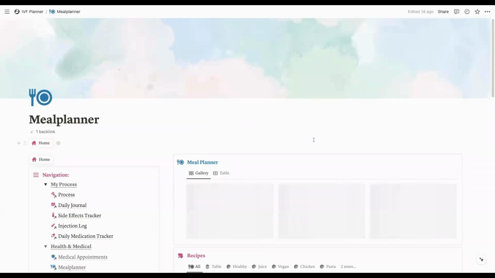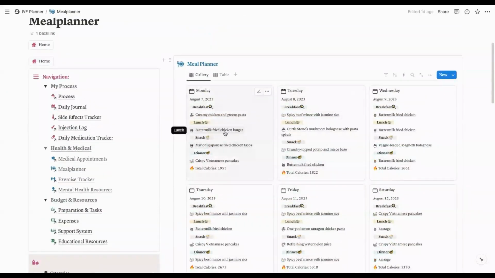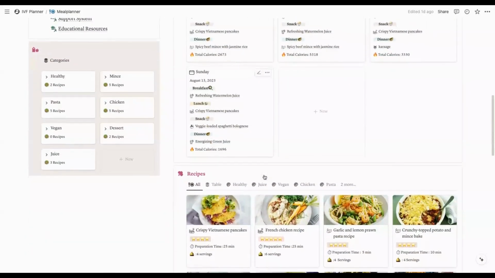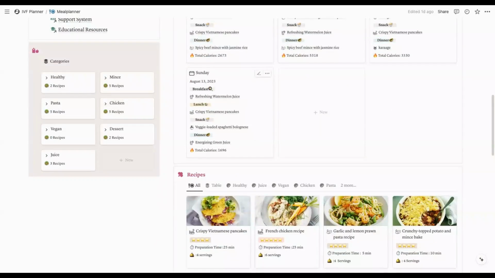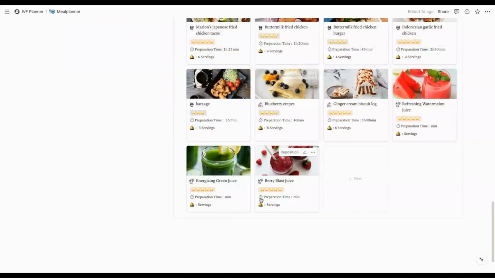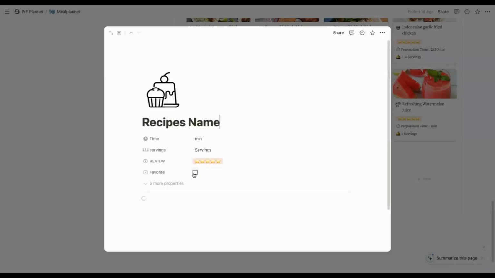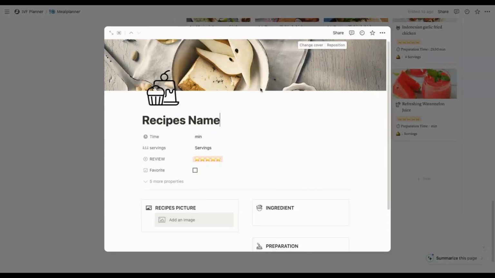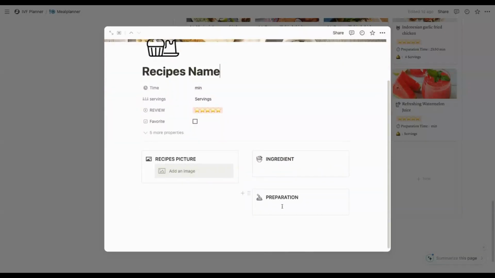So for meal planner, you see that every day has different kinds of meals. You can just create them in a way that's fitting for your diet. And here you can also save different recipes. And if you want to save a new one, you can just add it over here with new recipe name. You can change the cover over here. You can change picture, ingredients, preparation.